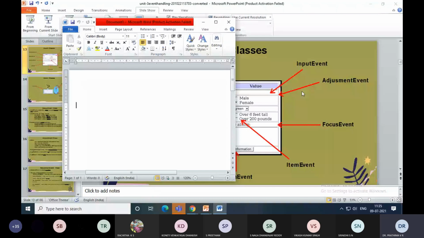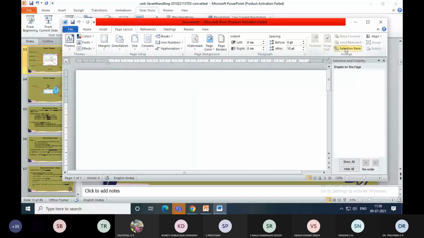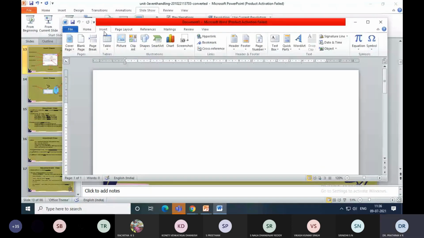Now I am again trying to just add some kind of a form. Maybe I just take up a selection. Okay, here I have to insert a form. Okay, no way. I just take out this application.